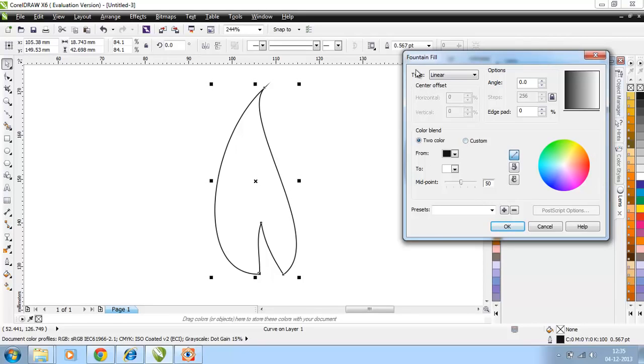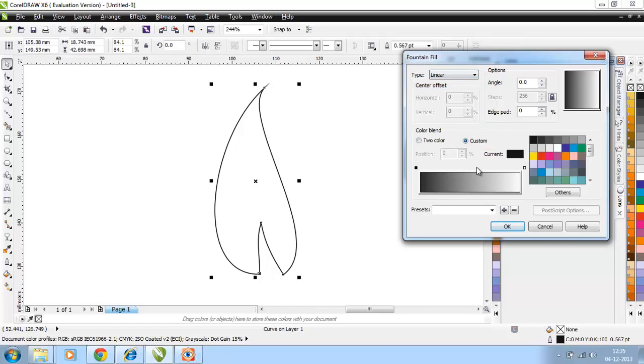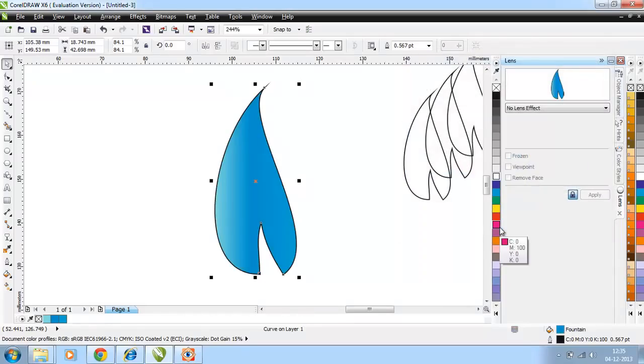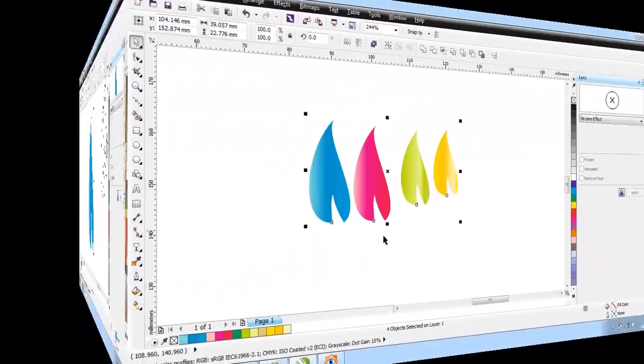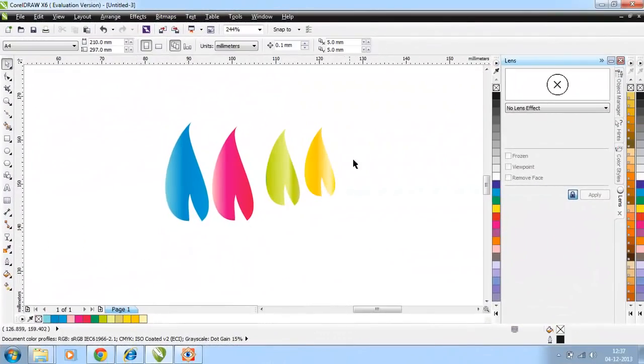Now select the fill tool type as linear and select the color blend as custom. Why am I choosing custom? If I choose 2 color, I can only give 2 colors. If I choose custom, I can give more colors. First select a light color and then somewhat darker. Click OK. Outline none. I have just created 4 petals like this and filled a color to these 4 petals.